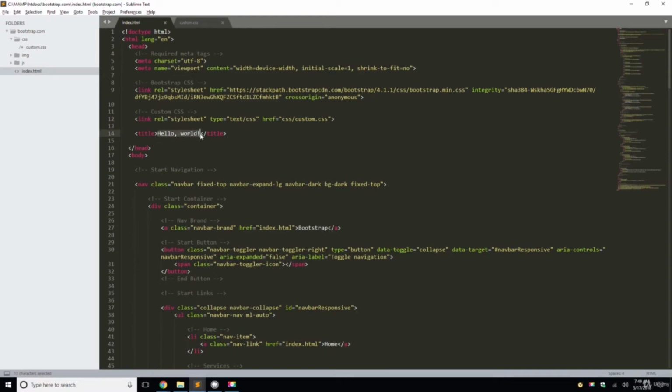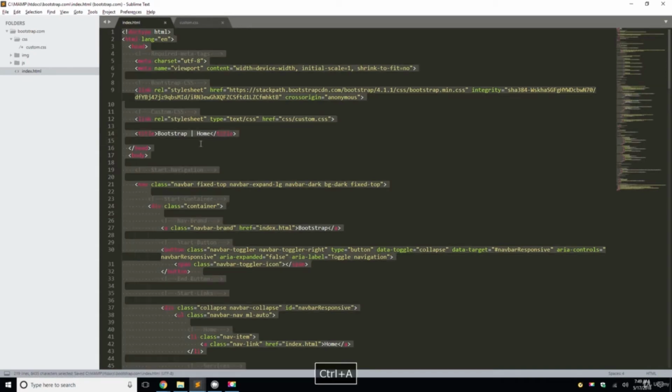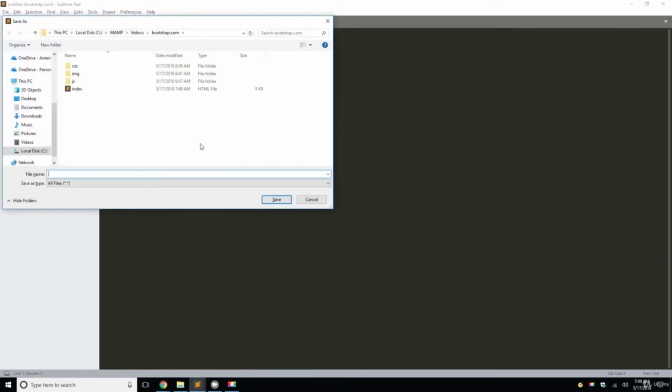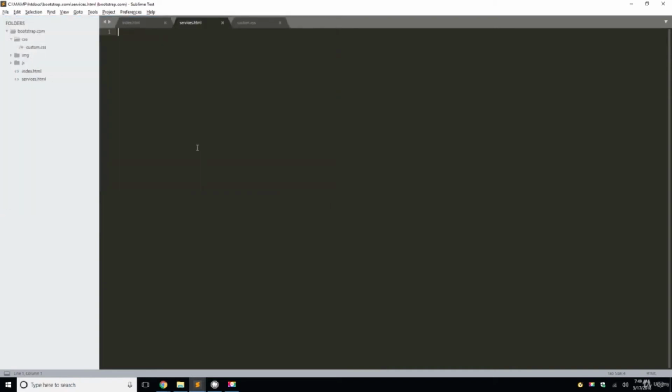We're going to type in Bootstrap, then Shift and the pipe key, and I'm going to type in Home. I'm going to press Control S to save that. Now we're going to press Control A to select all, Control C to copy, and Control N to open a new file. Control S, and we're going to type in services.html. Now I'm going to paste this in.